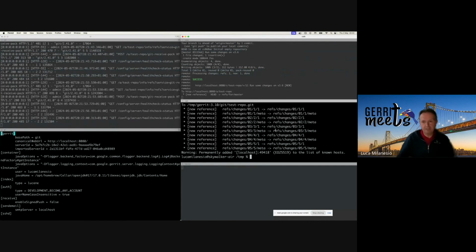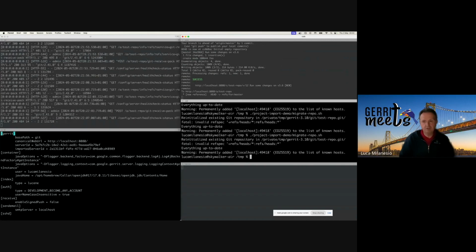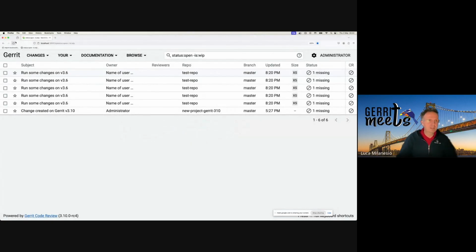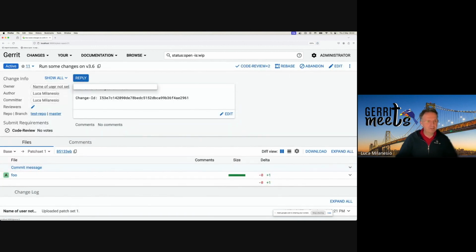But I can run the import as many times as you want. Every time that you run it, you're going to import the differences. So you see more changes coming from 3.6. Okay, there is a catch though, because those are two different setups. As you can see, there is something strange here. So if I go to this change, it was done by administrator, but I see name of user not set.